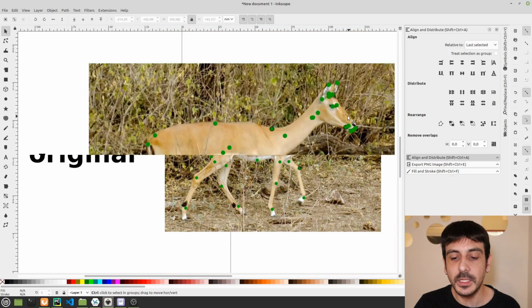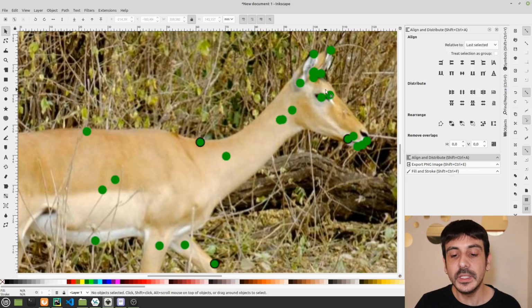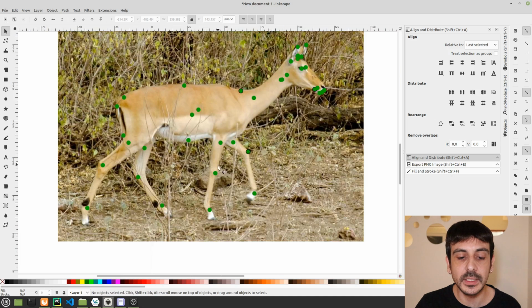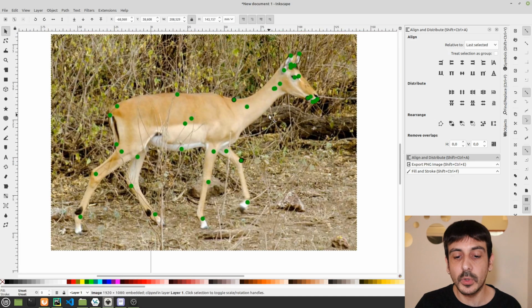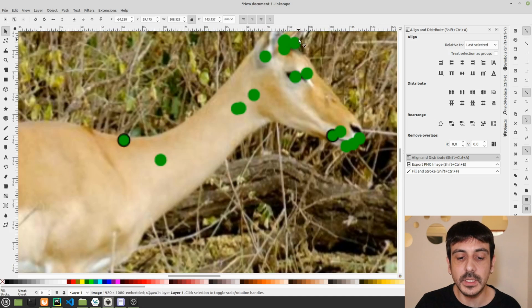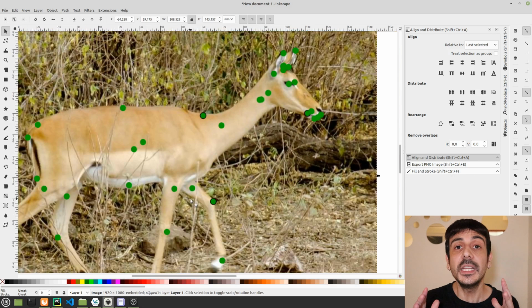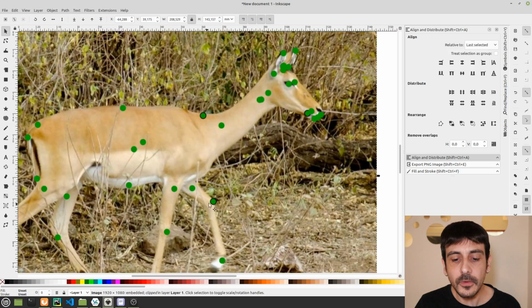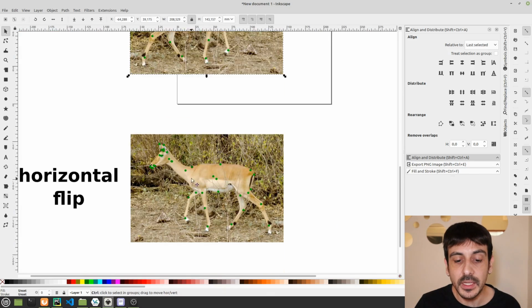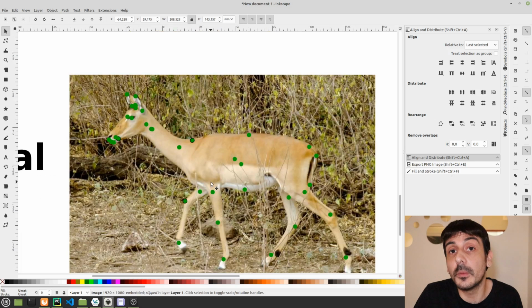But remember, we had many different key points, and many of these key points were related to one of the sides. For example, we had a key point for the right eye, key points for the right ear, key points for the right legs, and the same situation for the left eye, the left ear, and the left legs. Many of our key points are related to one of the sides. If we flip the image horizontally, then we should be doing something with all of these key points which are related to one of the sides.